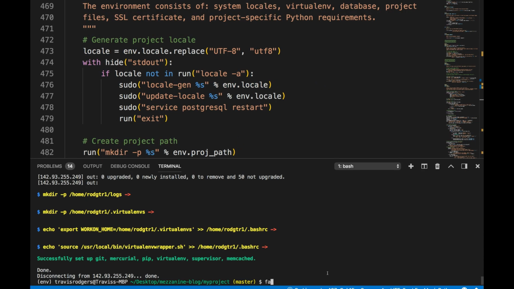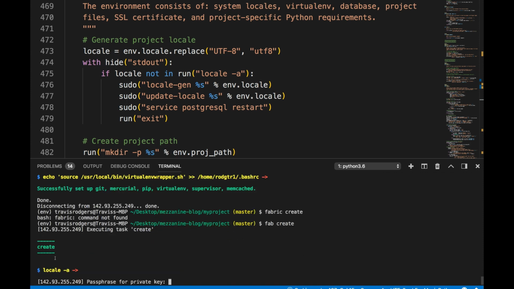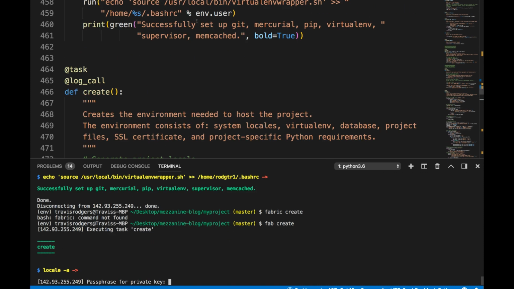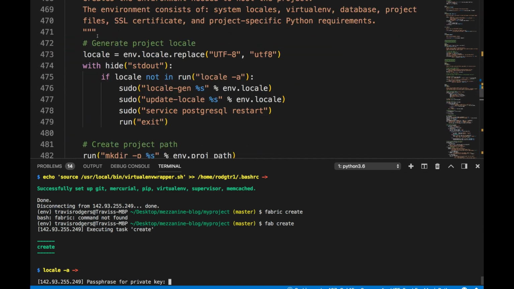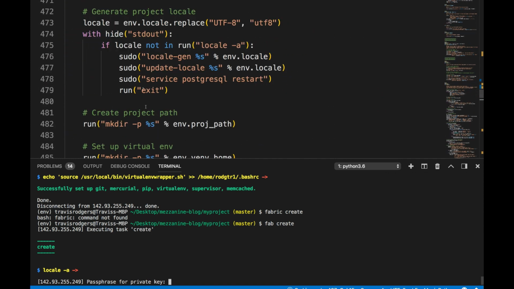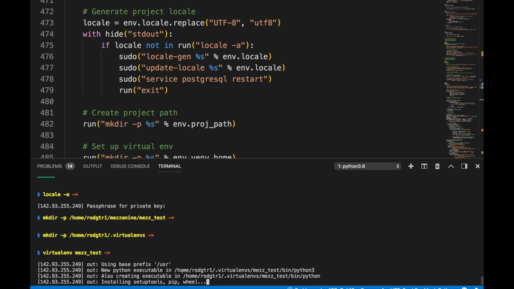So let's do this. Fab create, and hit return. And look, first thing is locale -a. Let's see if that matches up with their create function. Yep, locale right here. There it is. So let's put in our password for this. And it's running. Let's let it run here.